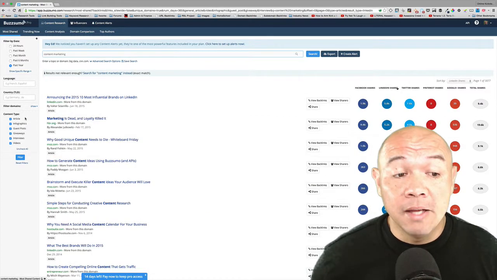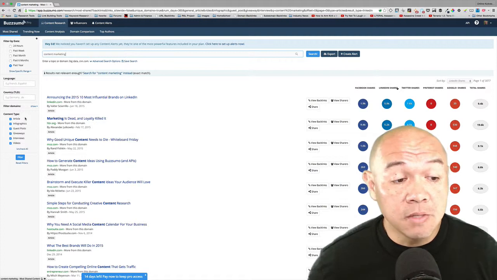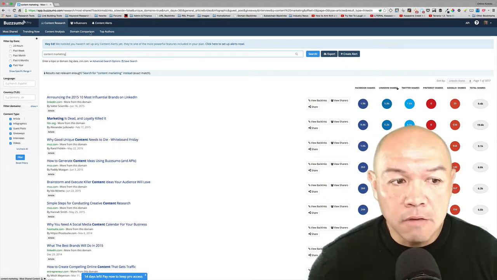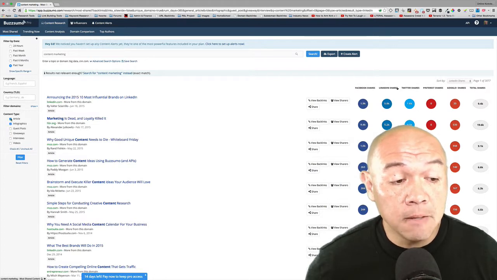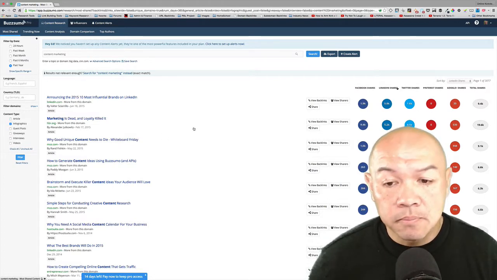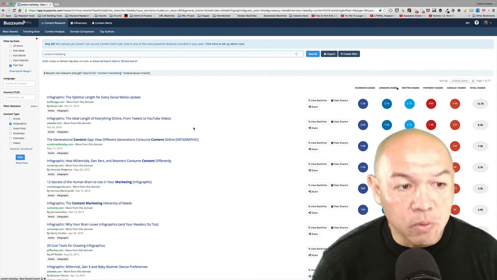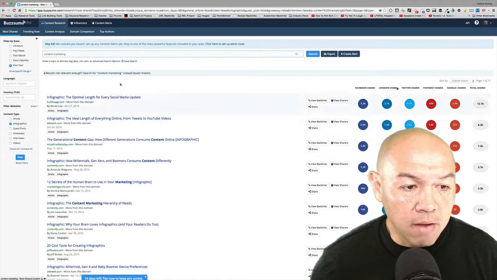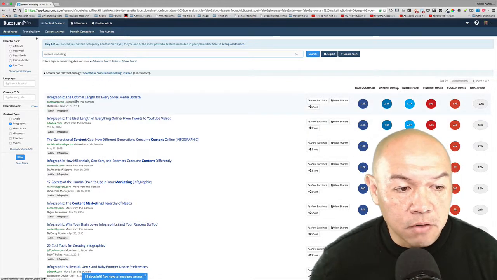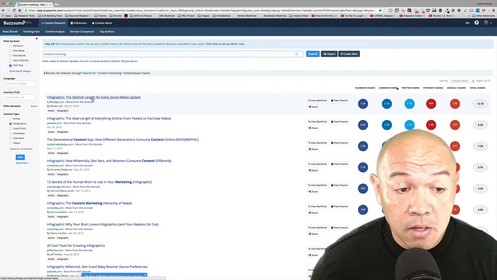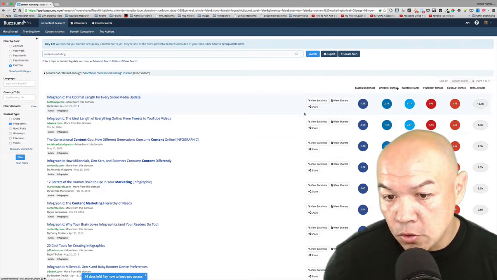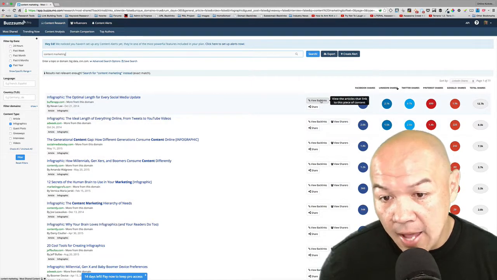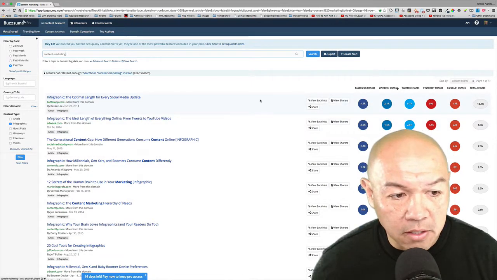The next great feature on this page is the ability to sort by content type. So in this case here, if I was looking for just infographics around the topic of content marketing, I could simply untick these options here, click filter, and I'd be presented with content marketing infographics. So in this case here, you can see the first one is an infographic from Buffer app, the optimal length for every social media update. And it provides me with all of the social shares, and links to obviously the backlink information.